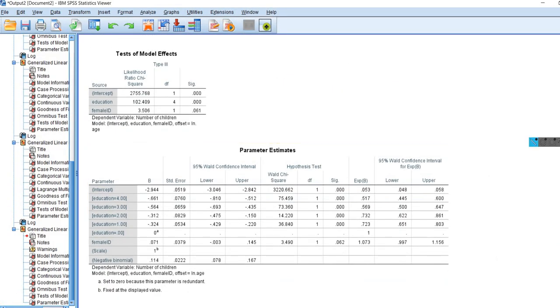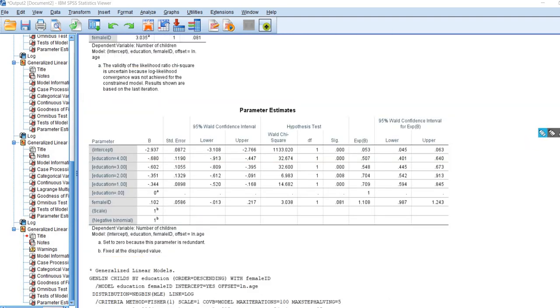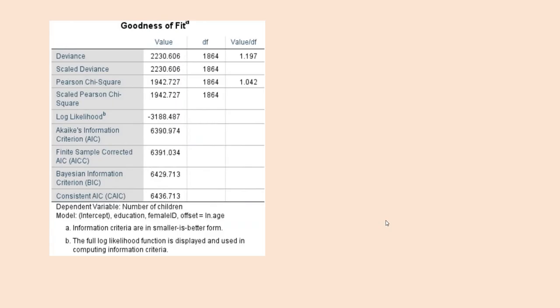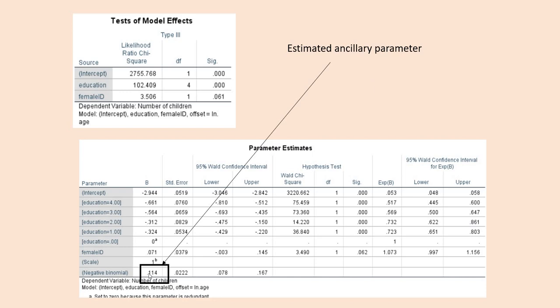And so now, looking at our output, you can see that this is the estimate for our ancillary parameter. It's 0.114, whereas previously, when we ran it, the ancillary parameter was basically fixed at 1 right there. Again, we have our goodness of fit indices, and I'll talk a little more about that in a second. Our omnibus test still indicates that our model containing the full set of predictors represents a significant improvement in fit over the null model. You can see I've highlighted our estimated ancillary parameter. Nevertheless, the results were largely the same as what we had before with the initial Poisson regression and the negative binomial regression with the ancillary parameter fixed at 1.